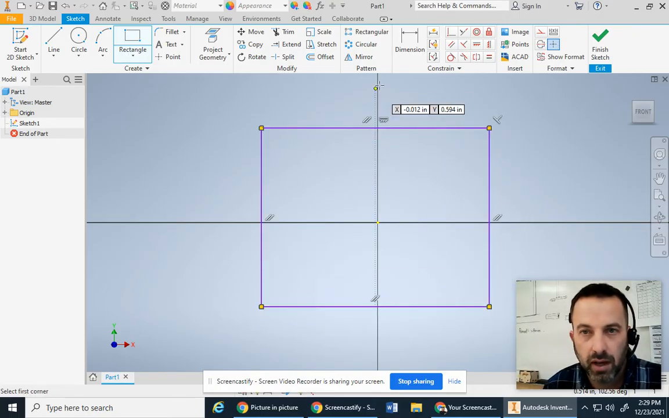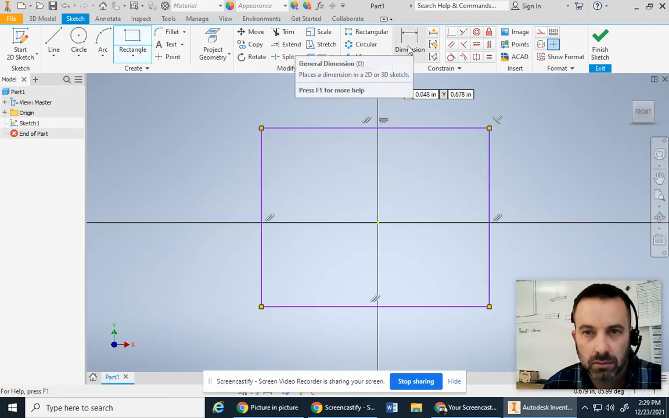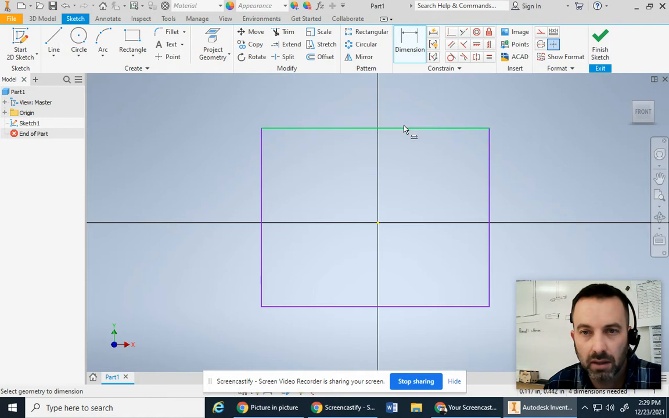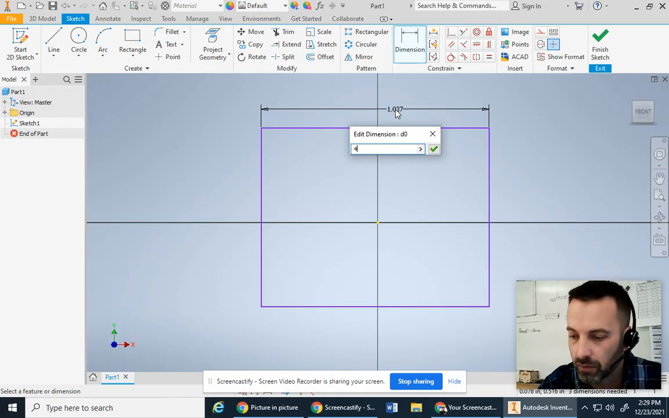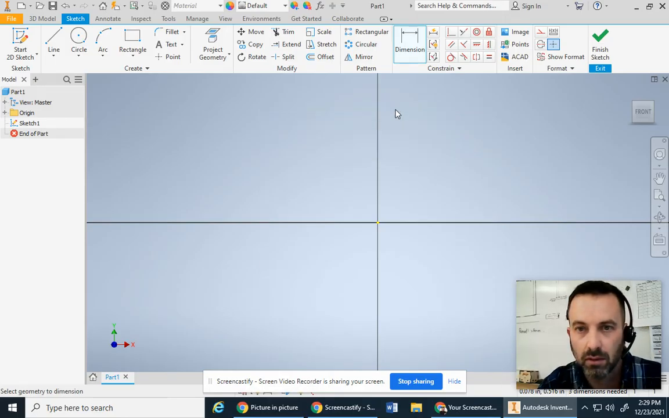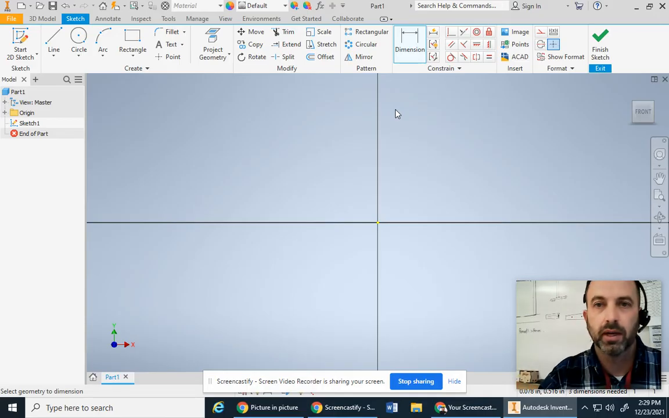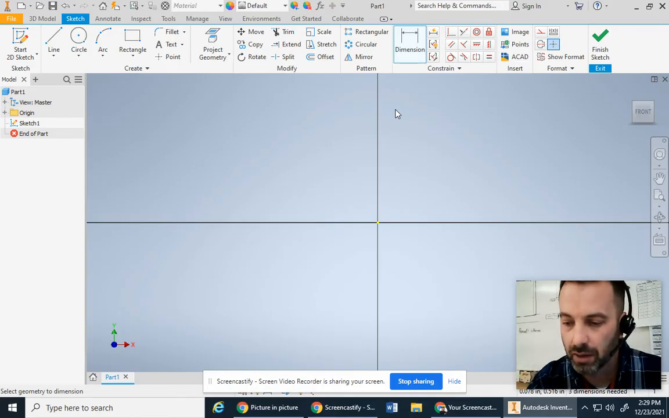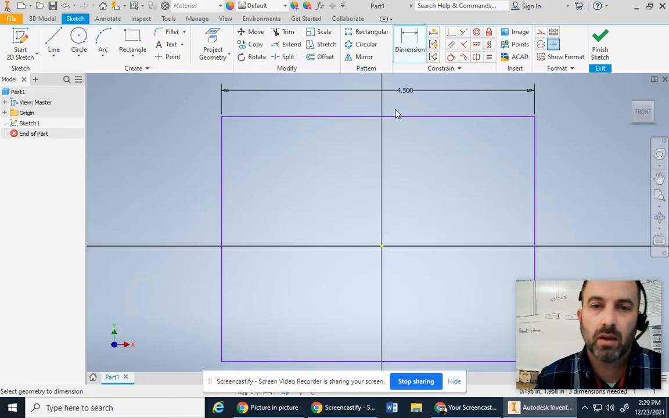Okay. Once you've done that, click on dimension right here and click on this line right here. Move it up and let's resize that to 4.5. That's going to get really big, so we're going to zoom back in. There's a home button on your keyboard, which is above your arrow keys. Click on the home button and it comes back.